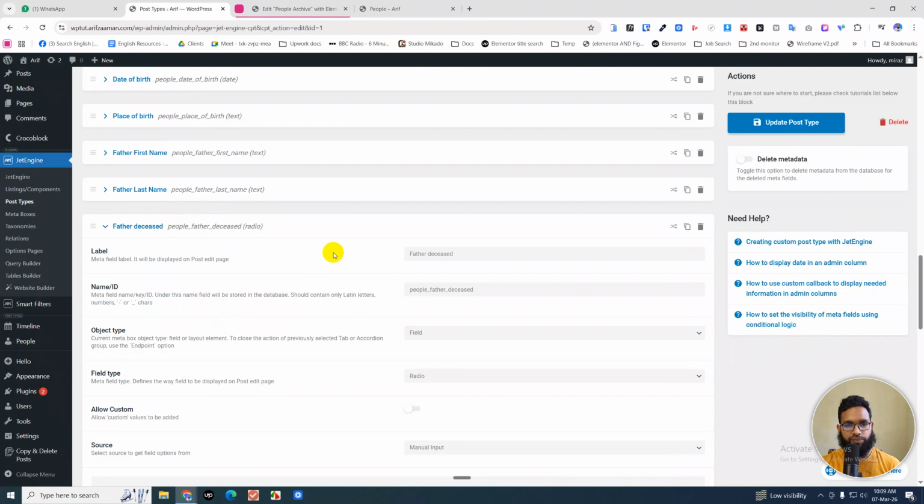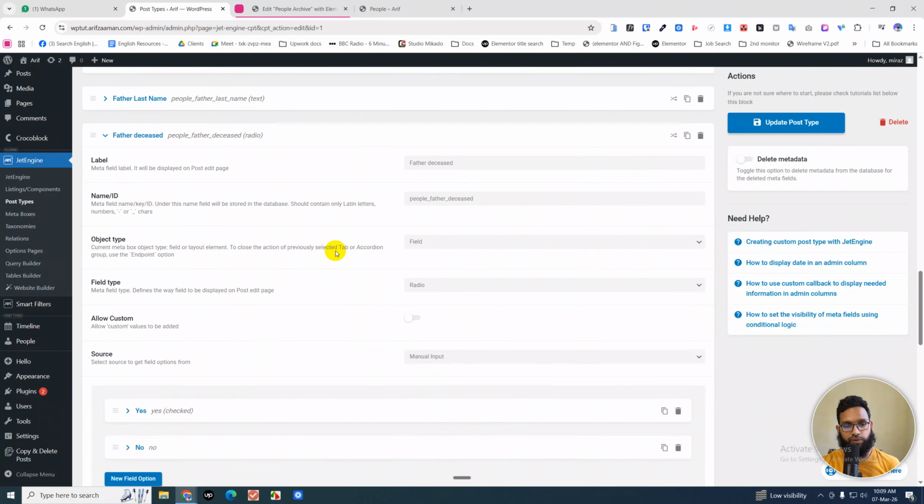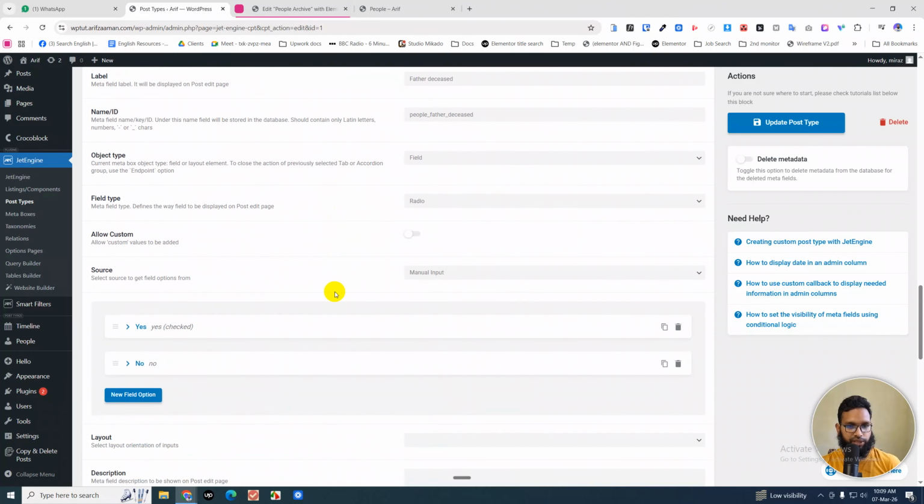I put a radio button here. The field type is radio, so yes or no. You can't put a checkbox here because the answer will be either yes or no. It can't be both yes and no, so that's why I have added the radio.